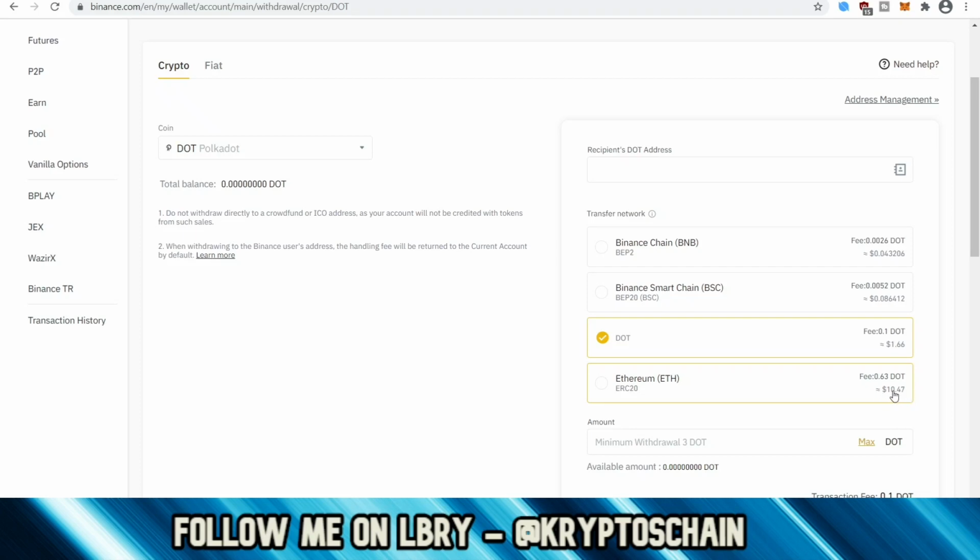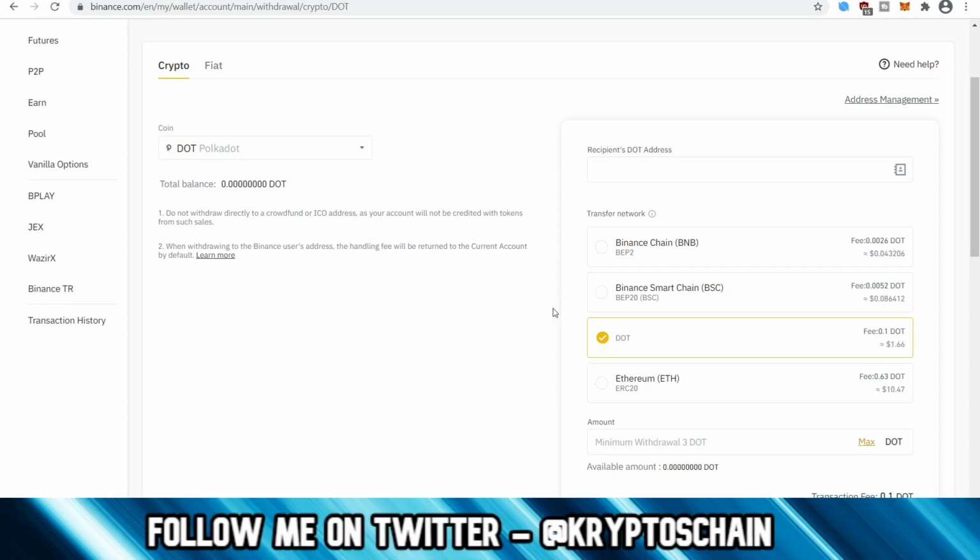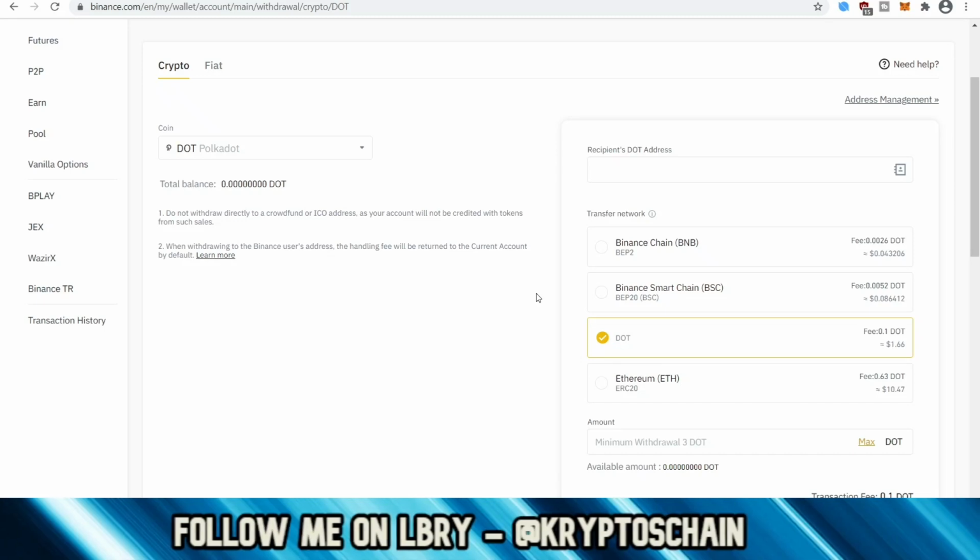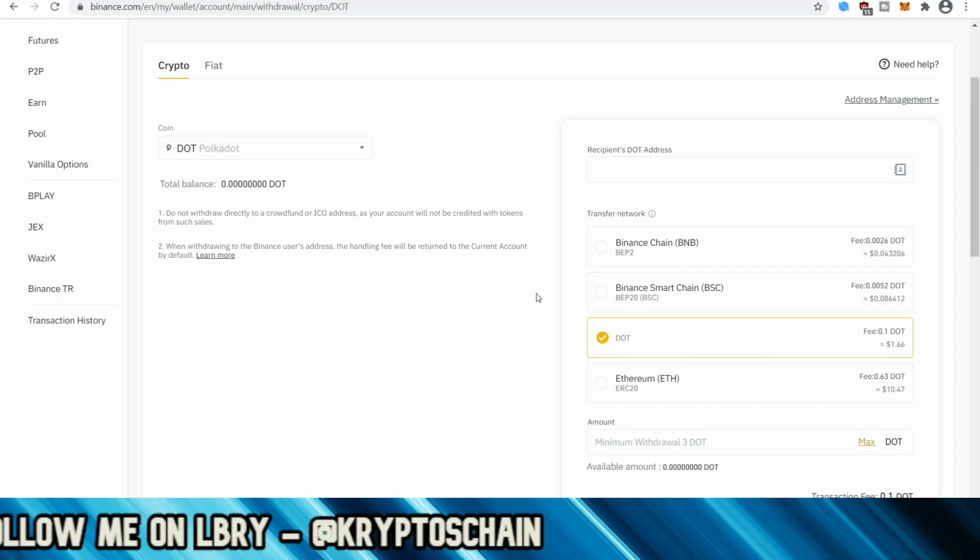On Ethereum, it's $10.47, which is a ripoff. But yeah, 0.1 DOT is not a huge amount of money, but it's still quite high for a fee. Hopefully they'll look at modifying that, but it is what it is. This is what Binance are charging because they're making some money from you withdrawing from their exchange, because you're basically removing the liquidity from their exchange by transferring it out. So they need to cover themselves by charging you this fee.